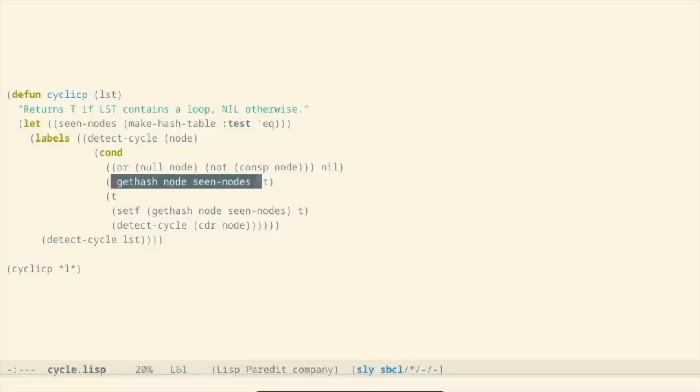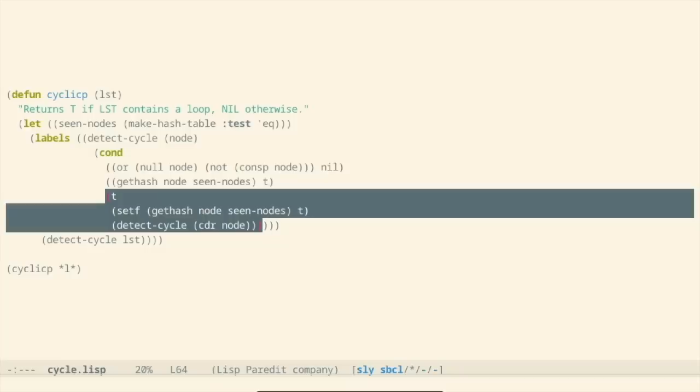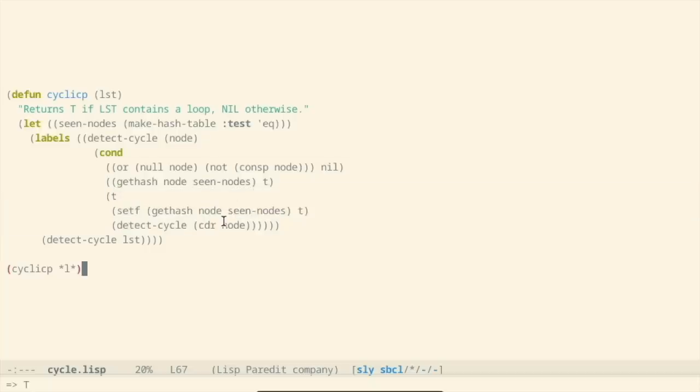In the second case, if we have already met this node, then we can return true because we have found a cycle. In the final branch, we set this node as seen, and then we go on with the cdr. We can see that it works with our cyclic list, while it returns nil with a proper list or a non-proper list. When we put a point, it means that the next element will be treated as the cdr. So in this case, the last element is not a cons that points to nil, but it's directly a number.